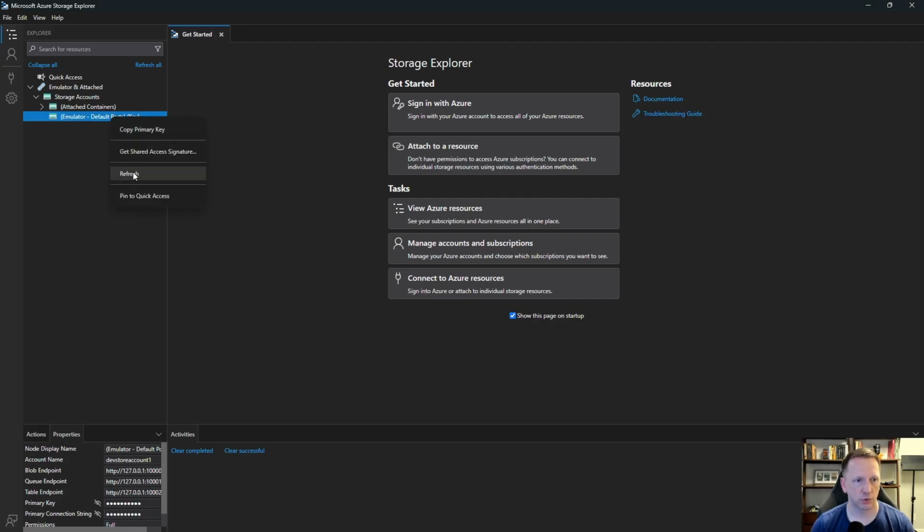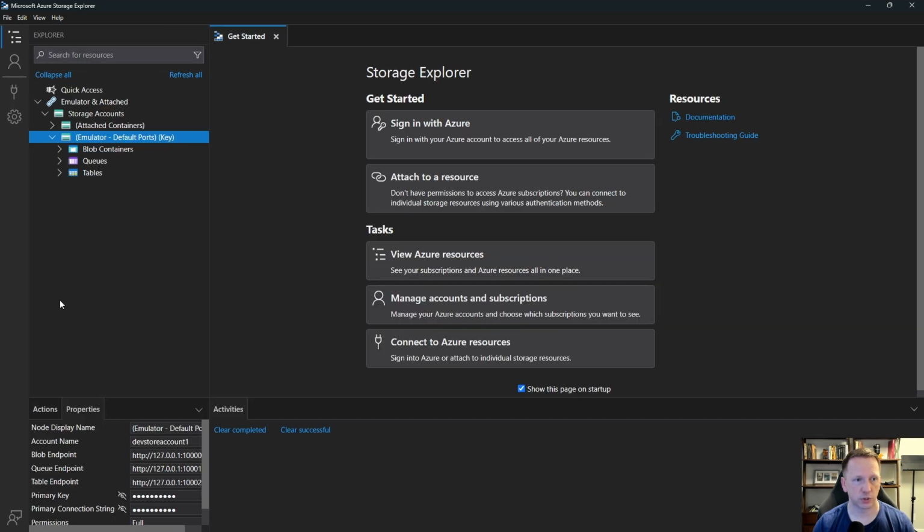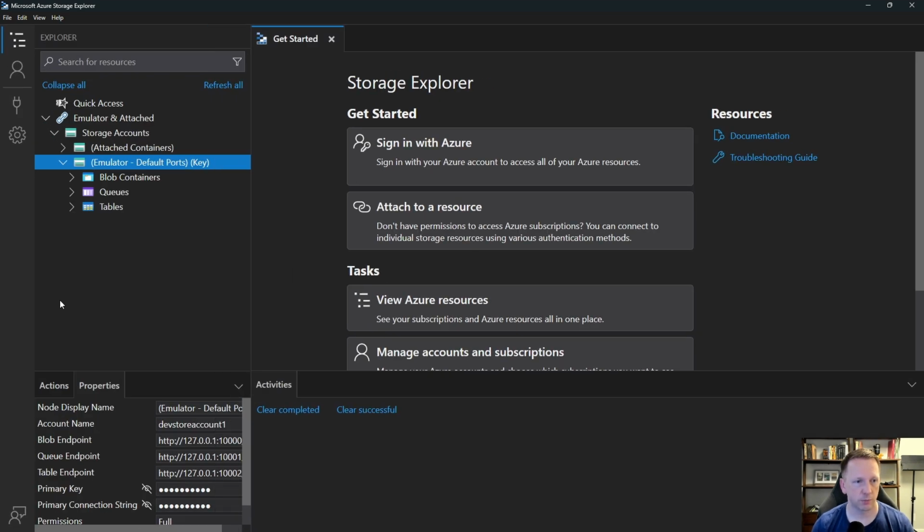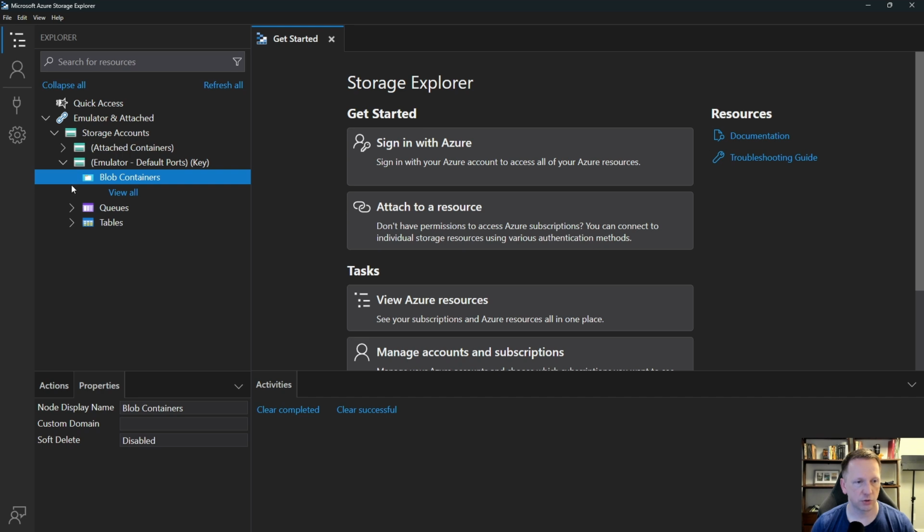We'll click on this and refresh it here. And now we can see we have our different services up and running. Let me see if I can zoom in just a little bit here to make that better. Perfect. Okay. So we have our blob containers. If we expand this out, we don't have anything underneath here right now.